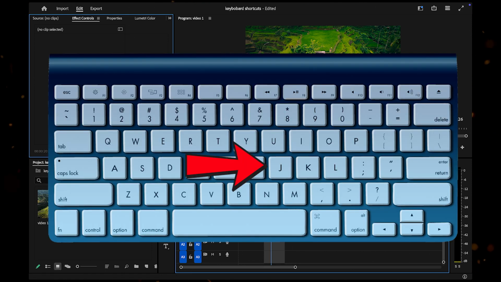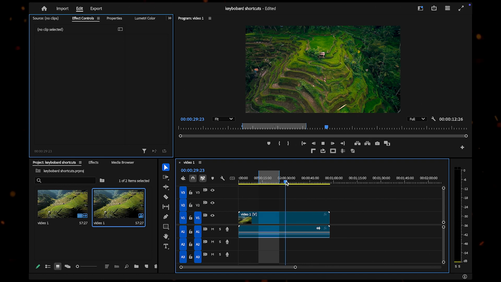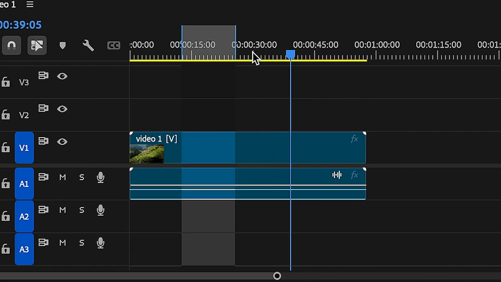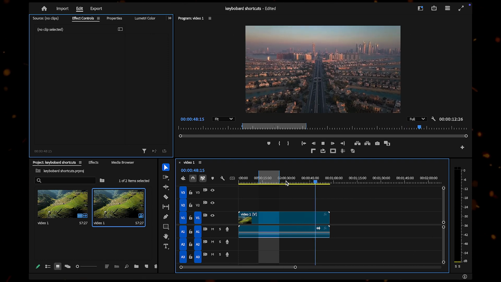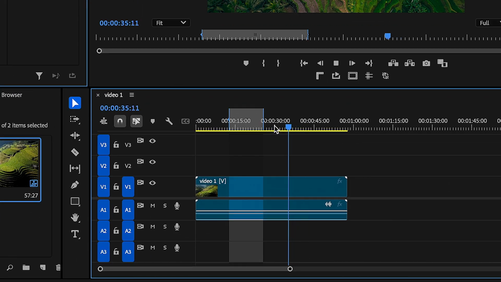Next are the J, K, and L keys for playback control. I'll press L to play forward. Notice how when I press L multiple times, the playback speed increases? Now I'll press K to pause. And now J to play backward. Just like with L, pressing J multiple times increases the rewind speed.